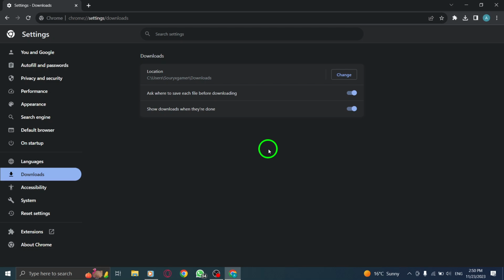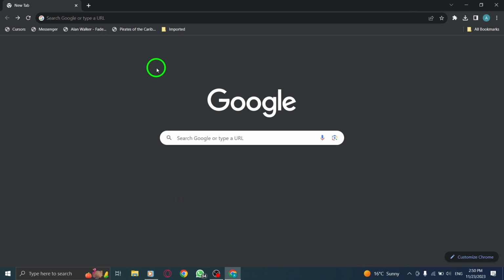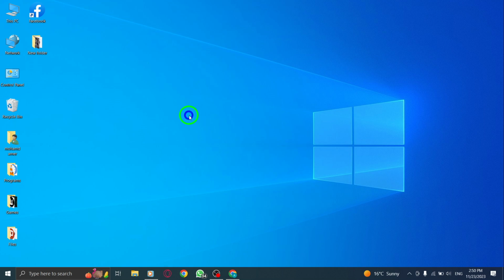By following these simple steps, you can have greater control over organizing and managing your downloaded files. Take charge of your downloads with Chrome's "Ask where to save files before downloading" feature.